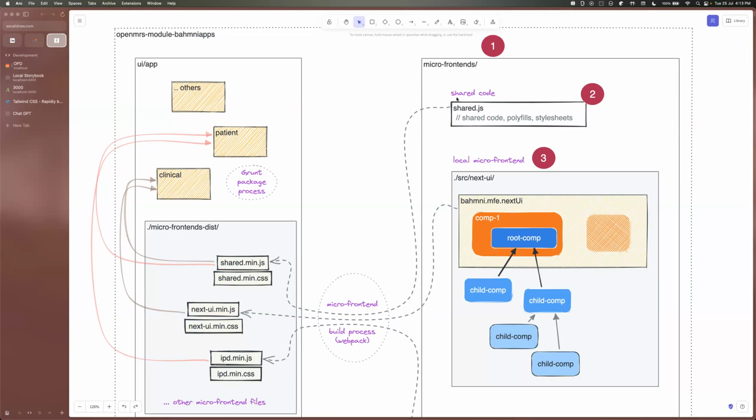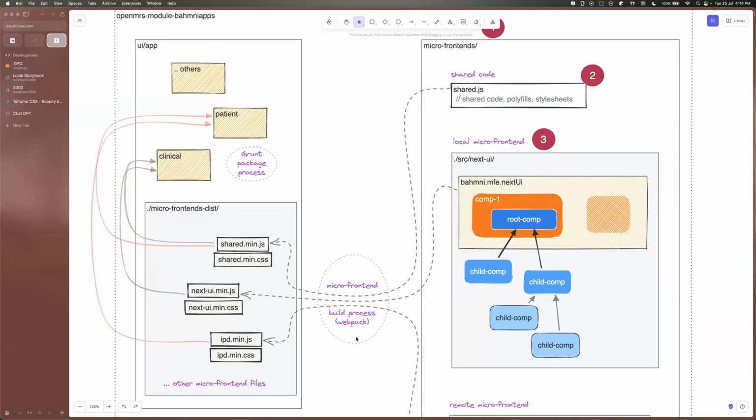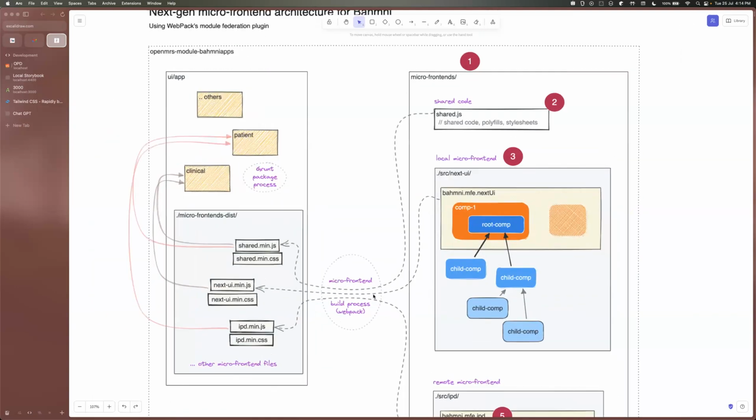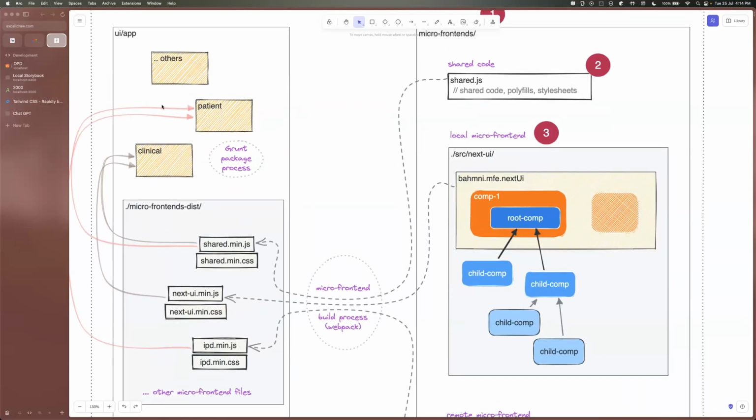So to get things from the micro-frontends into the Angular world, we basically went through a build process which outputs all of these build files from all the sources within the micro-frontend, and puts them within the visibility of your Angular app. So within the UI app, there's a new dist folder for micro-frontends. We just called it micro-frontends dist. It's git ignored. And this is accessible to all your Angular apps.